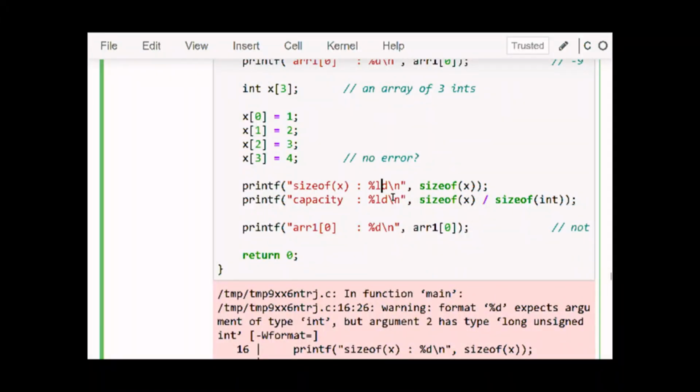So it's not like Java or Python that automatically figures out what is the size of the thing that's being printed. In C, you have to tell it, and if you tell it the wrong thing, again, the language is going to punish you for it at some point.